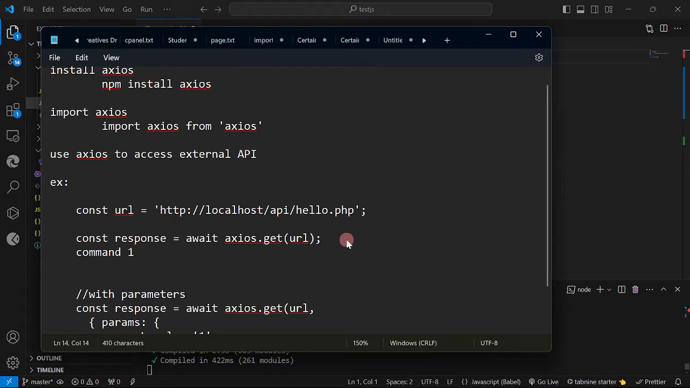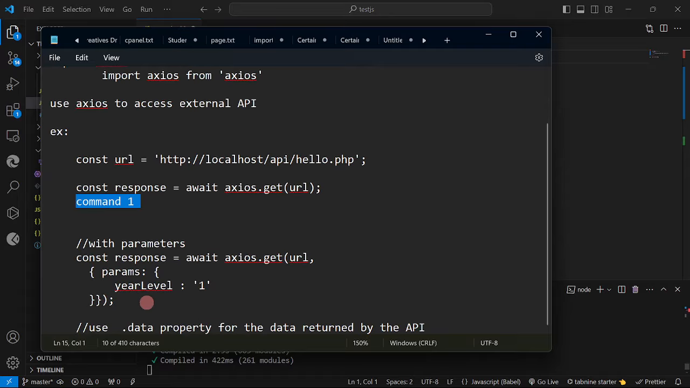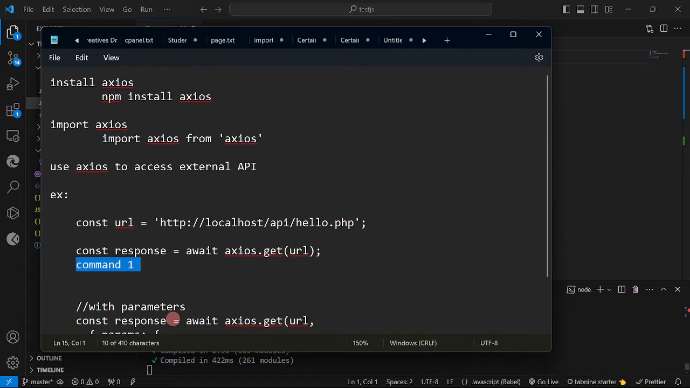command 1 or command 2 and 3 and so on. Okay, so command 1 is not going to be executed until this command here is done. So meaning we are going to await until this command could return a value, either an error or data, into our response object. That's only the time it's going to execute the next command. And the other one is with parameters, but later on I'm just going to have that one.